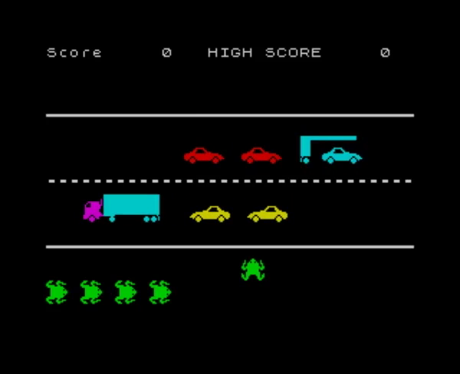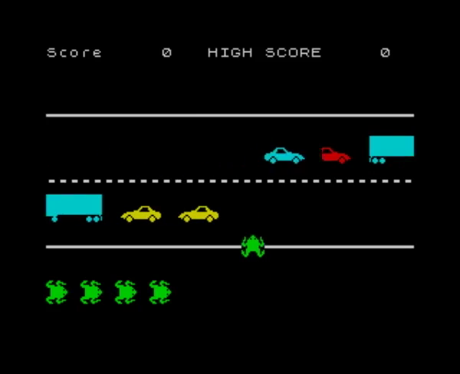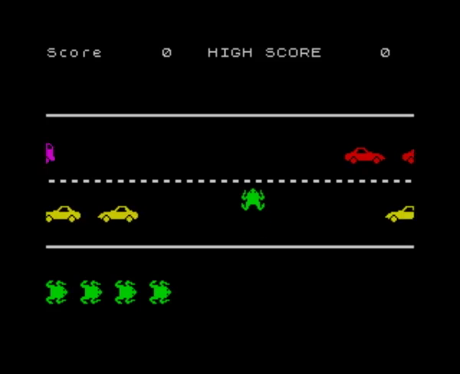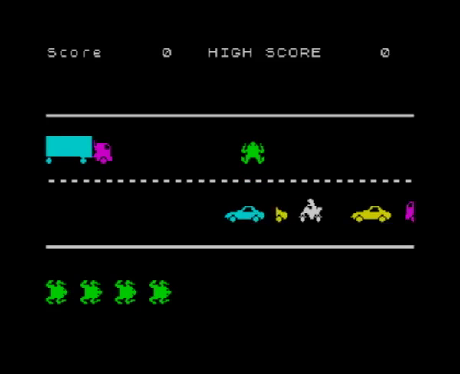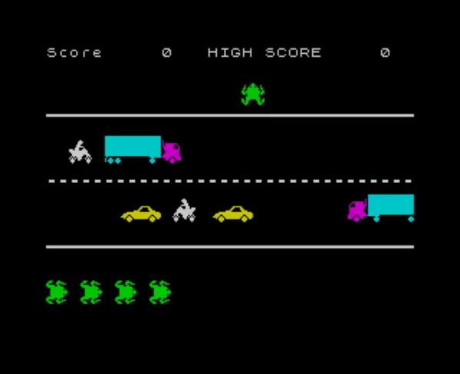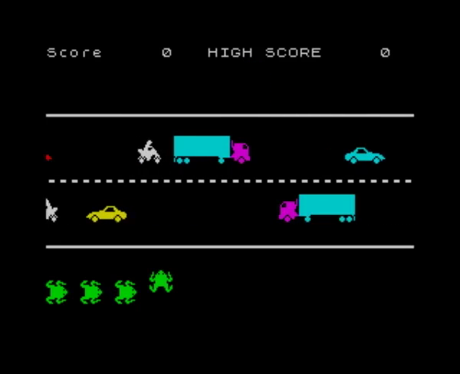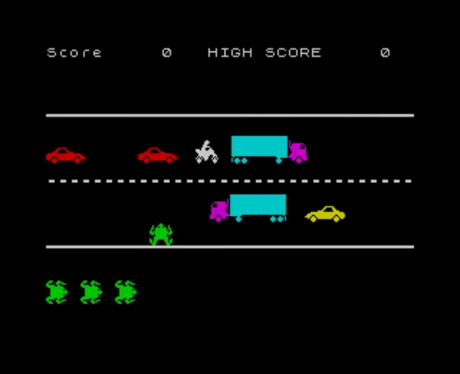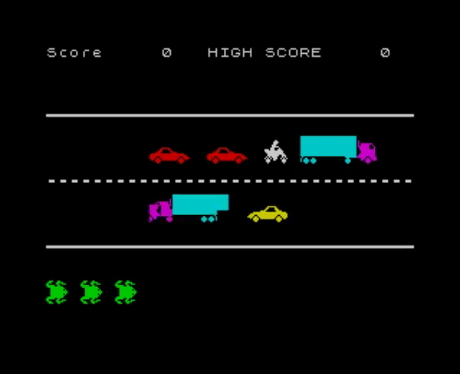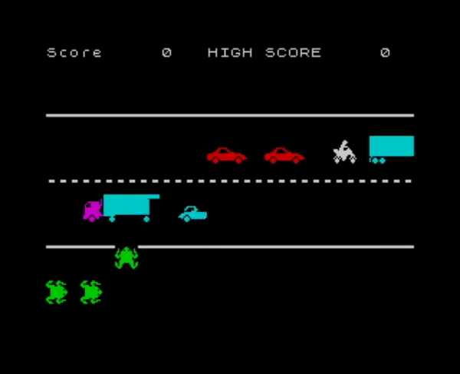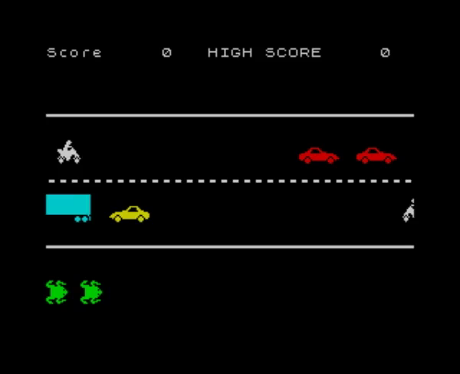Score doesn't go up. So let's try and cross the road. Go up, go up, go up, go up. And get to the top of the screen. And then, on to the next frog. And then move along. And again, we just move on to the next frog. So we've died, but nothing happened because we haven't entered the frog dying routine yet.